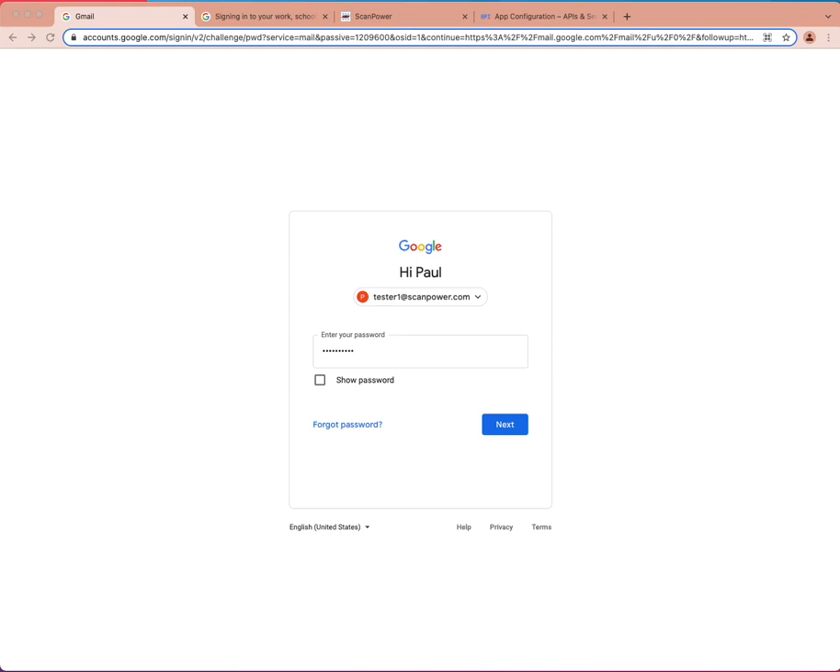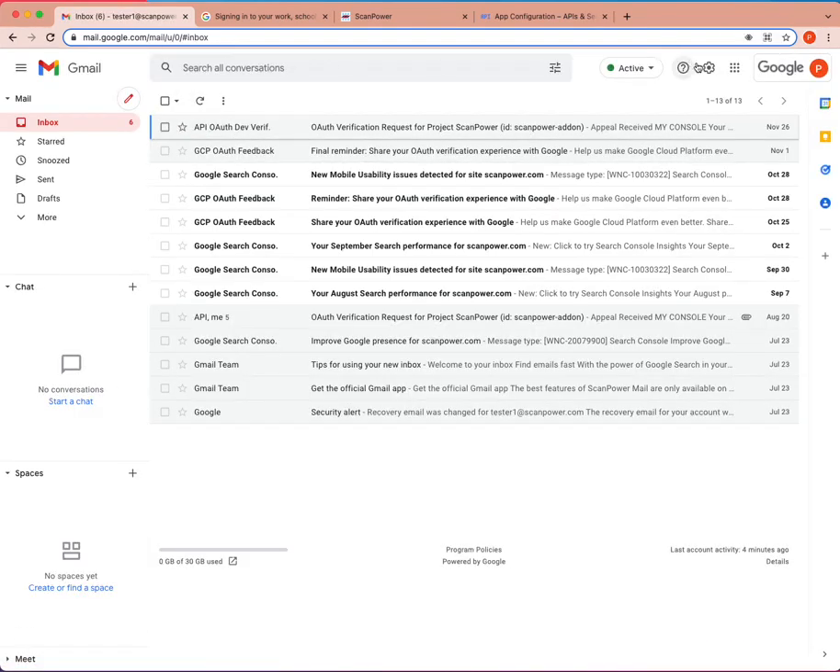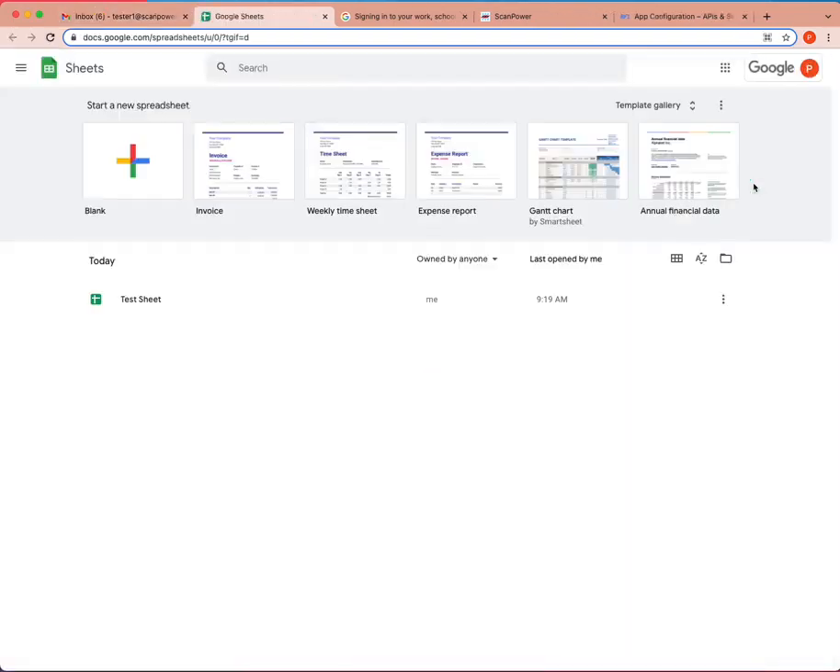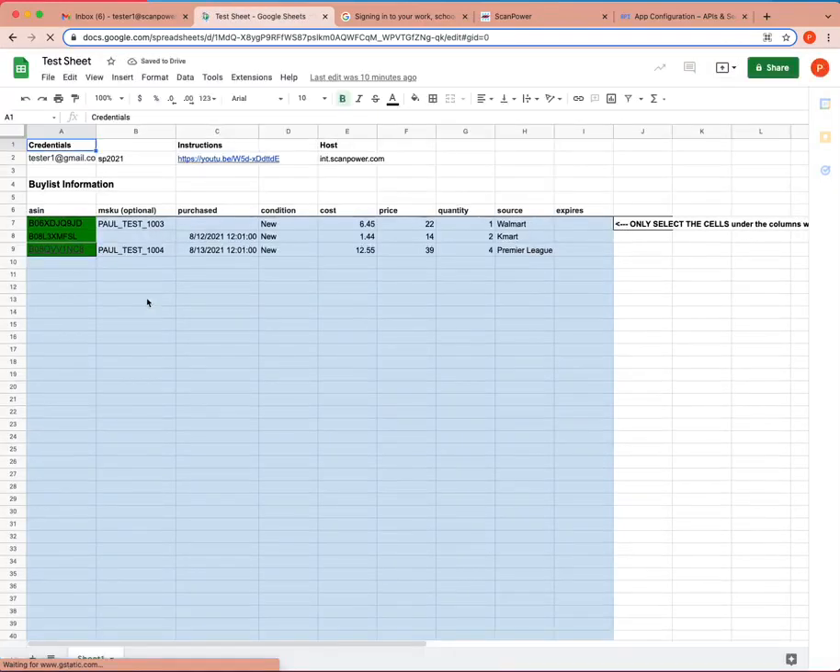Hello. Today we're going to demonstrate the ScanPower Import Buy List add-on, which you can install from the Google Workspace Marketplace. So the first thing we're going to do is log into the Google account. And then because this add-in uses Google Sheets and interfaces with Google Sheets, we're going to load a test spreadsheet.